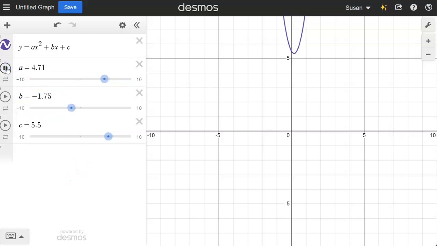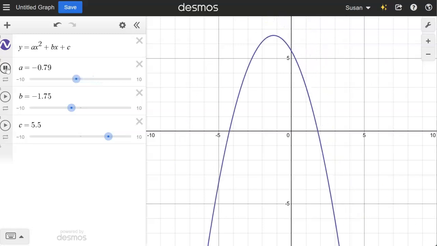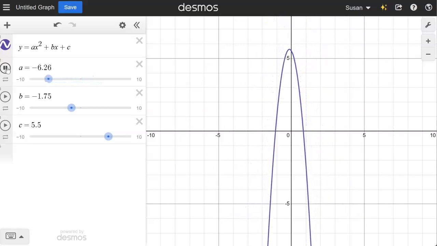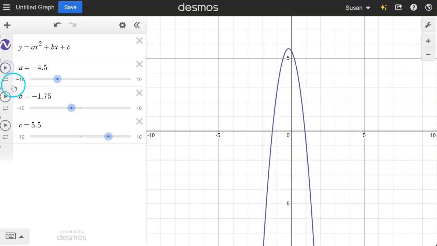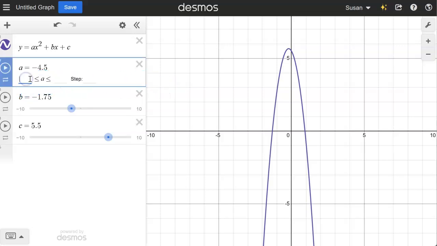Now see how much slower that's going, so you can really take your time and make sense of it. And again, you can speed it up as well. Now here at the end of your sliders is your domain for the value of A. So your value of A will go from -10 to 10. You may want to go further than that, so you can click here and change this first number to whatever you like.